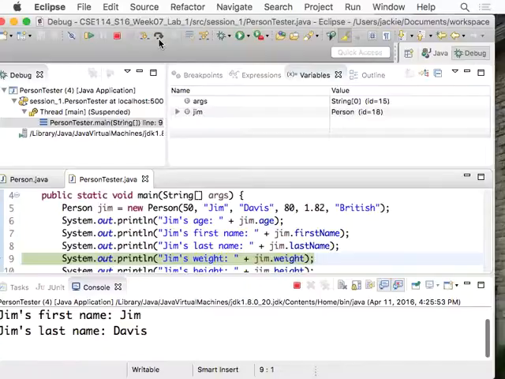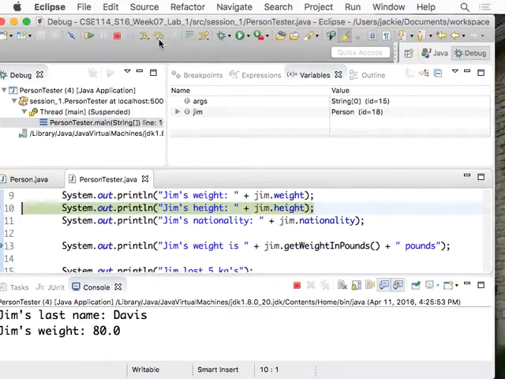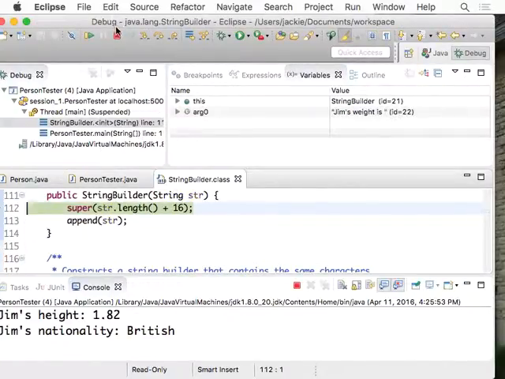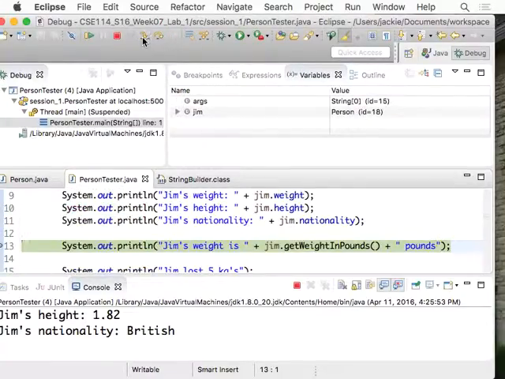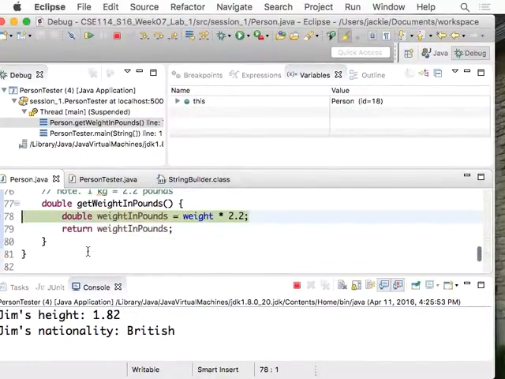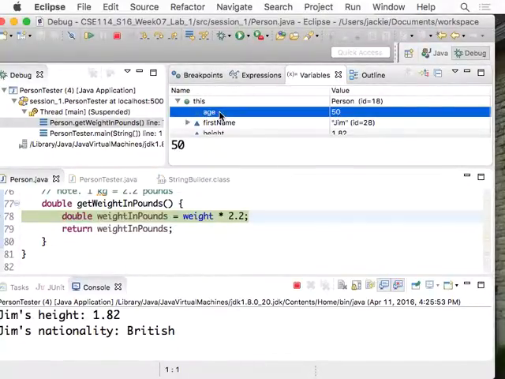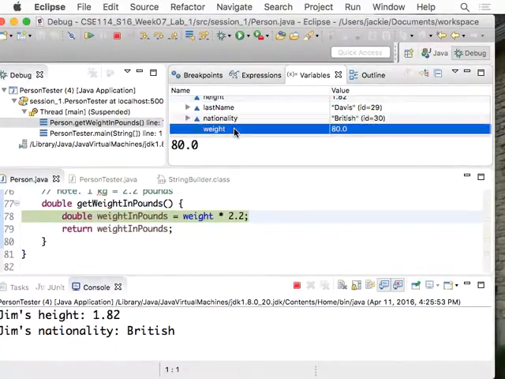First name, last name, Jim's weight, that's 80 kilograms. Now you can see that we got Jim.getWeightInPounds. So we're going to step into that method there. If you step into that, it's a string, you can just step over, don't worry about it. Now we can step into it again. Now we are in the getWeightInPounds method in the Person class. You can see we are dealing with Jim's object, 50 years old, height 1.82. Now the weight currently is 80.